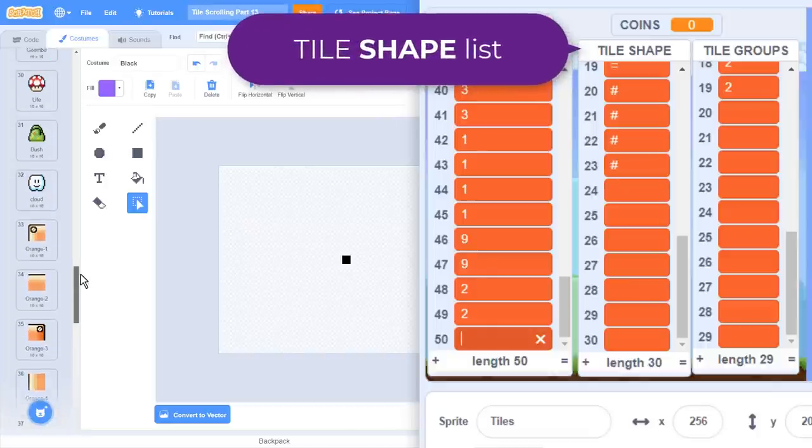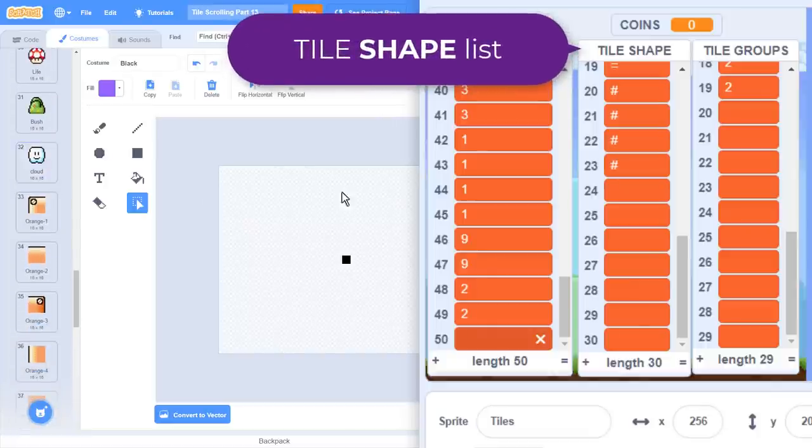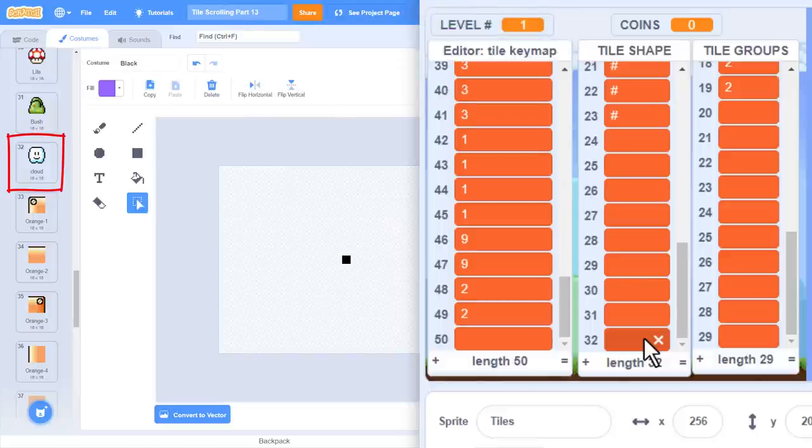The next list is the tile shapes list. That is used to let our project know which tiles are solid, which are platforms, and which are not solid at all, that is, we can walk through them. We start at row 32. This is the cloud platform. It acts the same as the top of a drop-through platform, so we enter an equal symbol for that.